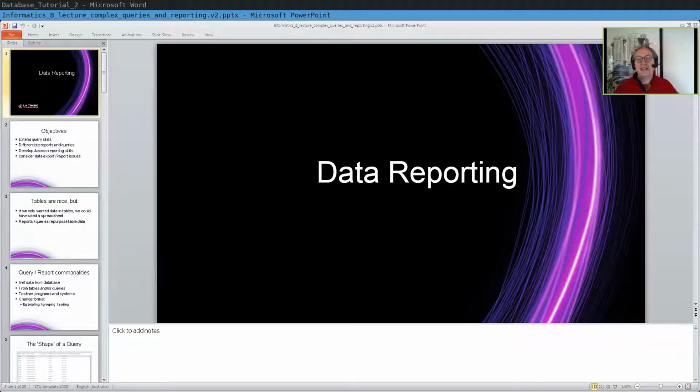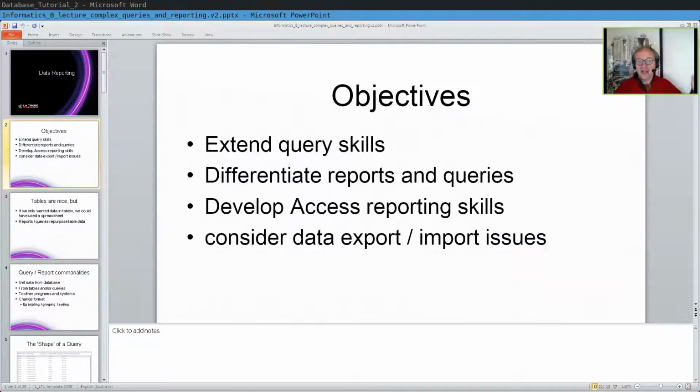So what's the purpose of this lecture? It's to get you better at querying, to talk about the difference between reports and queries. So you've got your tables, you've got your reports, you've got your queries, and how do they all fit together? To get a little better at making reports in Access, and talk about exporting data.